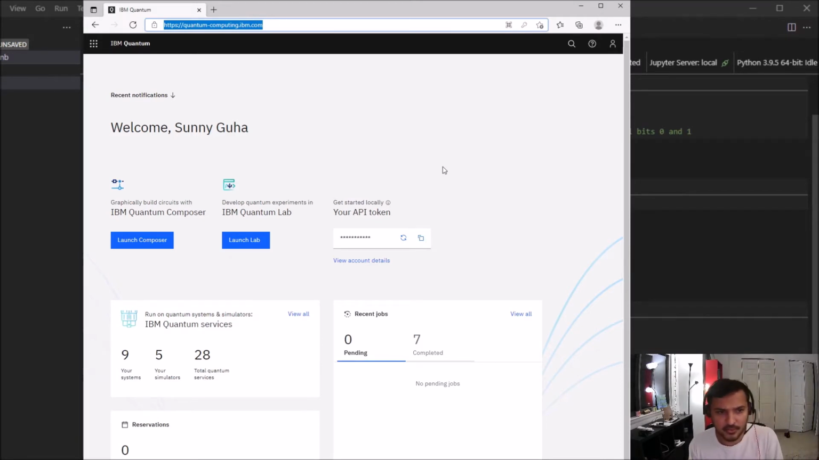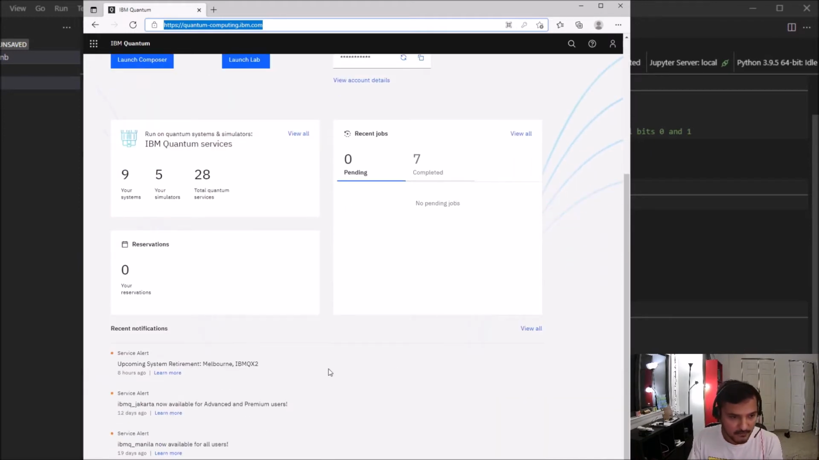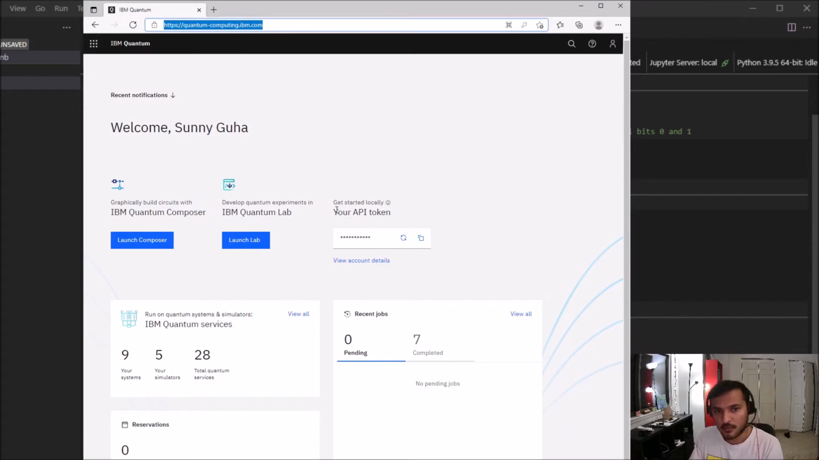So after this, this is how your dashboard would look like. Then you will get an API token. To use IBM's quantum computers, you first need to authenticate with their servers using this API token. So copy this token and save it in a file. I have already done that, so I won't talk about those steps, but just save those things in a file. So once that is done, now let us get to coding our first entanglement or entangled state and then measuring it. All right, so let's begin.